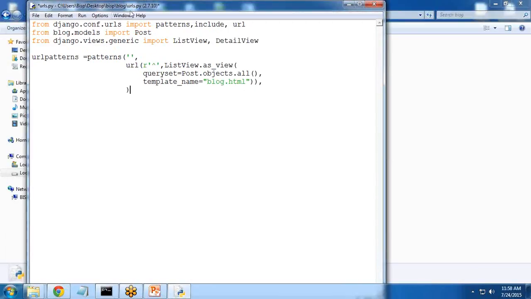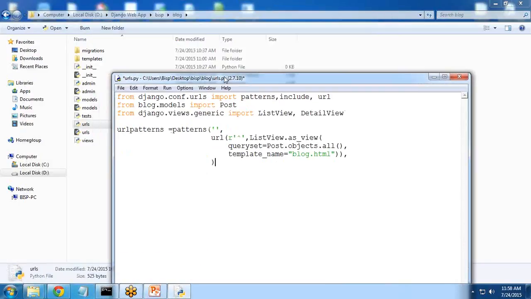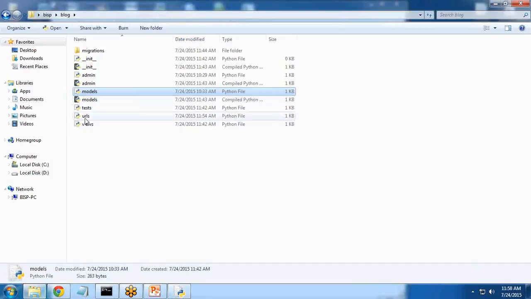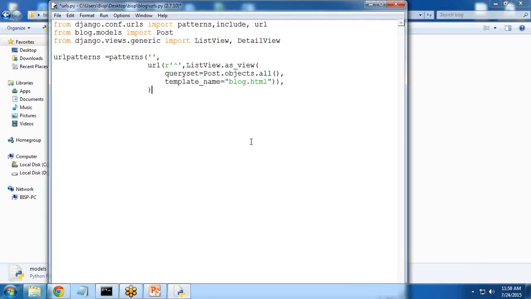Right. So that's the url.py within blog. I'll save. Now it will look for blog.html, because this blog.html will handle all the records returned from that Post data model, and it will display them on this blog.html page. So we need to create this blog.html page.